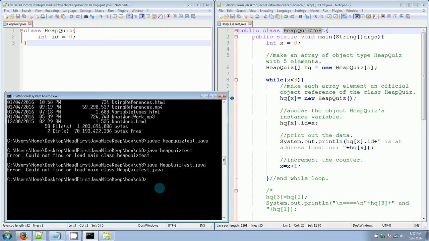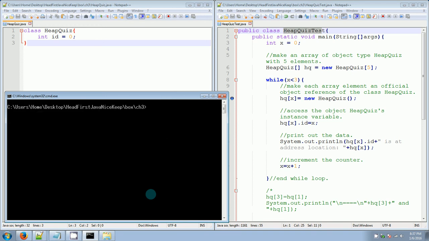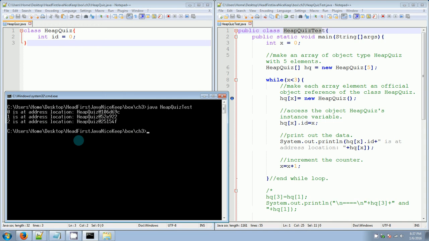I've incorrectly typed this. When I run it, I don't use the .java extension. The only time I use the .java extension is when I javac to compile it. I compile it with the .java. When I run it with just java, I do not use .java. So let me hit CLS to clear my screen because it's looking a little cluttered. Java HeapQuizTest, enter. Okay, good. We're good to go.